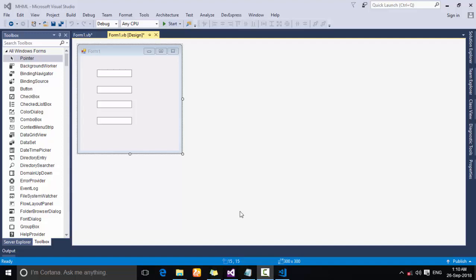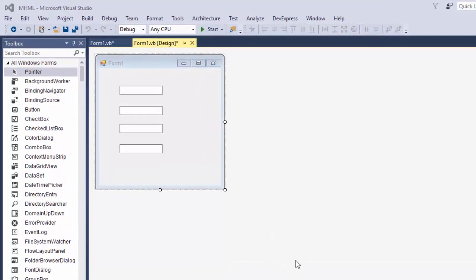Hello YouTube. In this tutorial we are going to learn how we can use the GotFocus and LostFocus functions for these four text boxes.